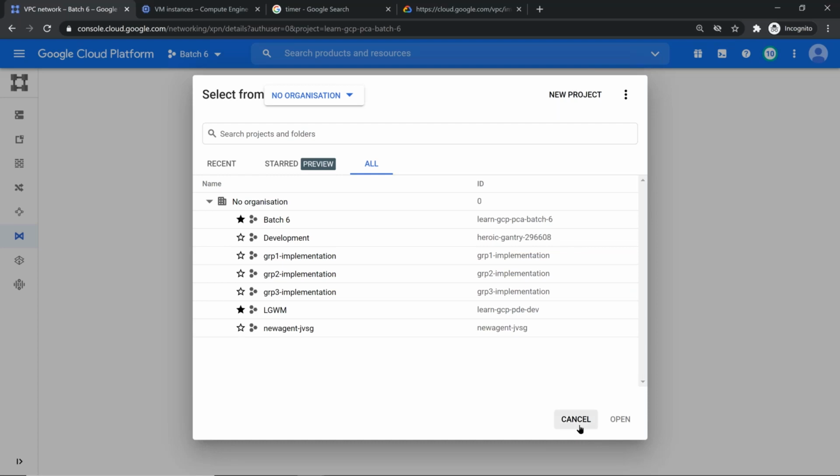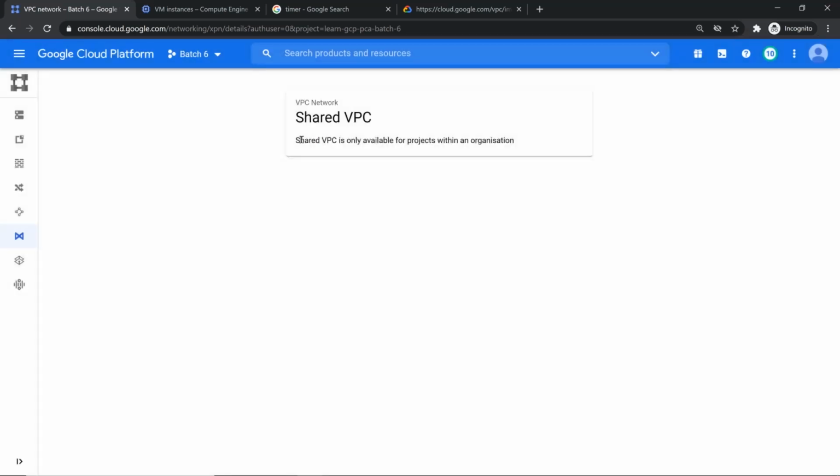So it does not mean you have to have a paid account. Even in a free trial account, if you add an organization node, basically you need a domain, you can create it. That's what I have done, and I'm going to show you that. If you don't have an organization node, forget about free trial or anything, you cannot create a shared VPC. Simple. That's what it shows: Shared VPC is only available for projects within an organization. So it's within the organization only that you can do it. You need to have an org node.